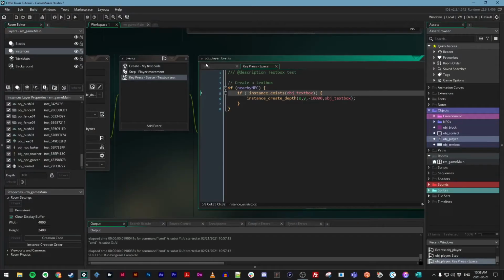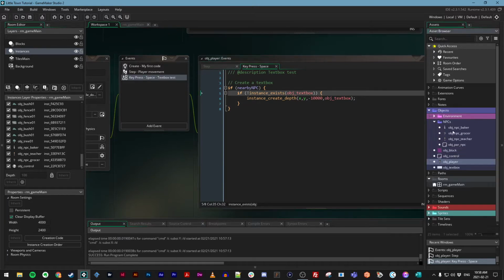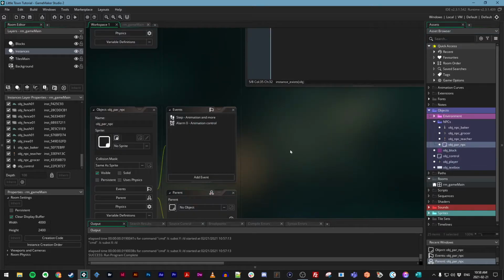We can create a text box only when we're near an NPC, which is great, but we want each of the NPCs to say something different. Let's make that happen now. In your asset browser, find the parent object for NPCs that we created. It's obj_par_NPC. Double-click that to open it.